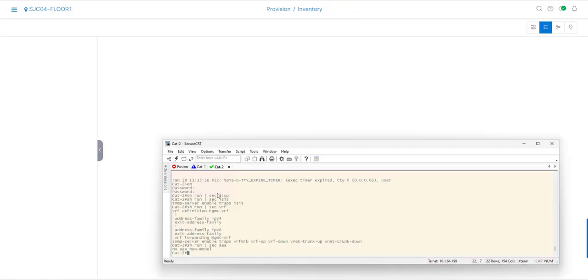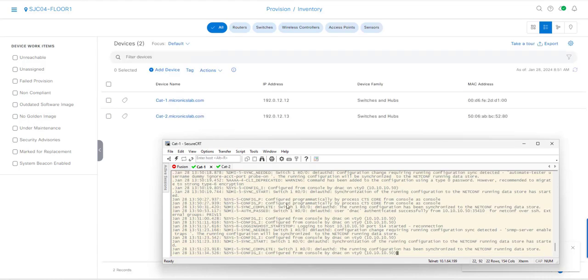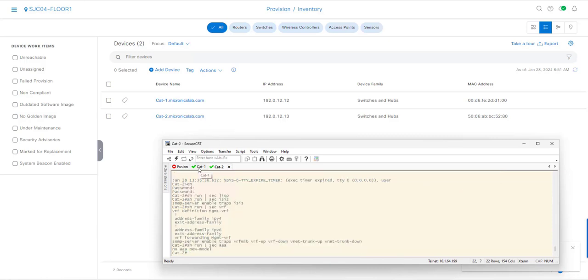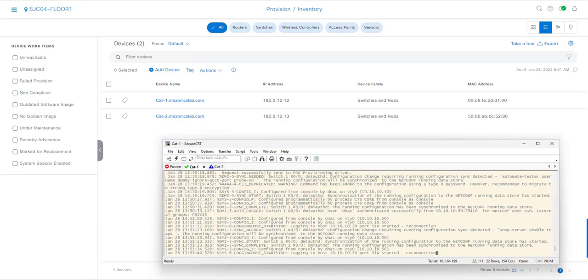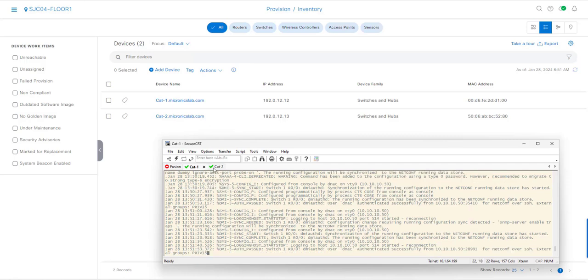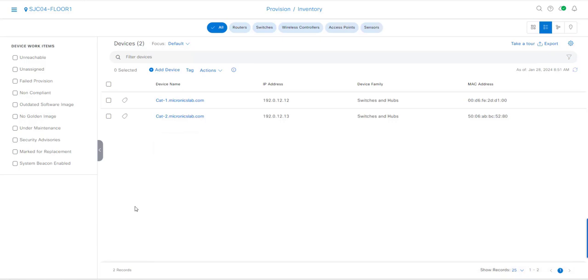Also, if you go to each device, you will see that many configurations are now being pushed to those devices. For example, this is for cat1, and after some seconds will be pushed to the cat2 also. This is the mechanism that we use for provisioning the configuration to our devices. Let me check cat2. Yes, in cat2 also we have similar configuration. We need to wait. After some seconds, maybe some minutes, we will have those configurations in our devices.